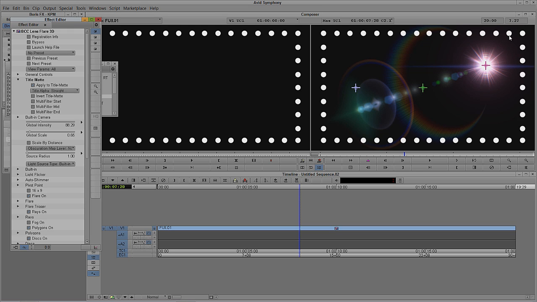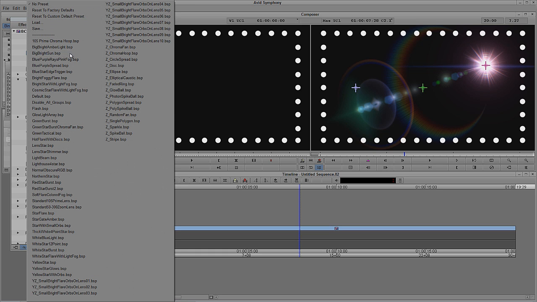Now, before we move on, I want to point out about Lens Flare 3D that it's a fantastic plugin, especially if you don't really know what type of lens flare you want. Why is it a great plugin? Well, guess what? You've got an absolutely staggering amount of presets to get you going in the right direction.